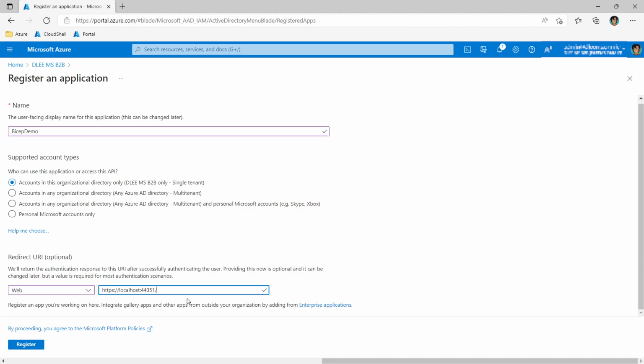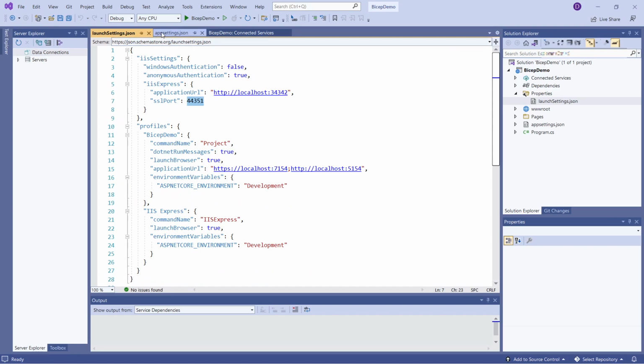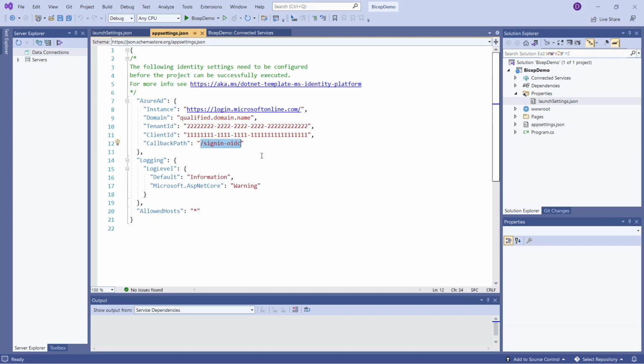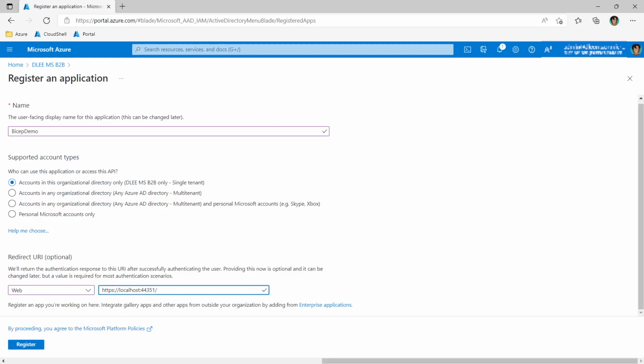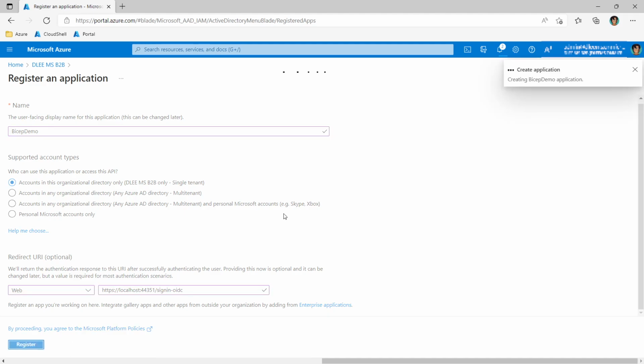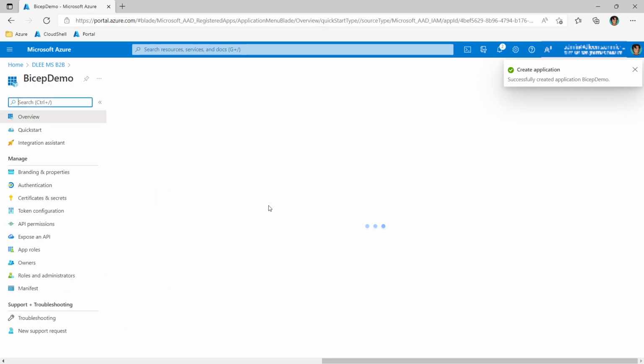And I am going to copy this value. Make sure I don't have that extra slash. All right, so this is where the application will be redirected back to. I'm gonna hit register to register this application, app registration.